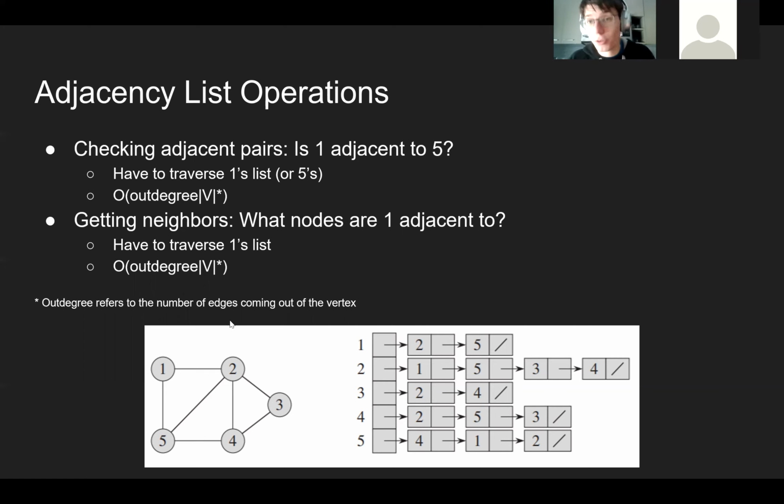We have to still go through the entire list, right? We have to go through the entire list, everything that's connected to. If we just want to print out the things connected to, we just print them all out. So worst case for this is the same thing. You just have to go through the whole list. So it's also out degree. That's just the number of things that 1 connects to, if we're looking at 1, for example. Okay.